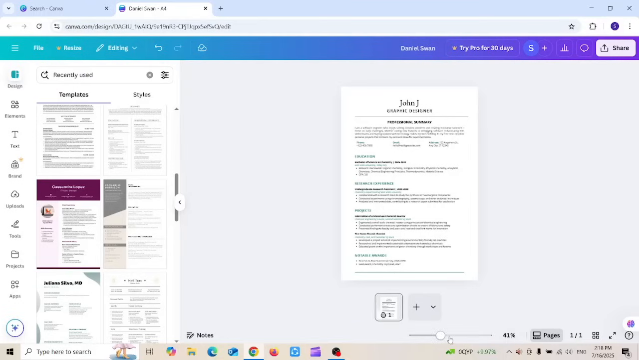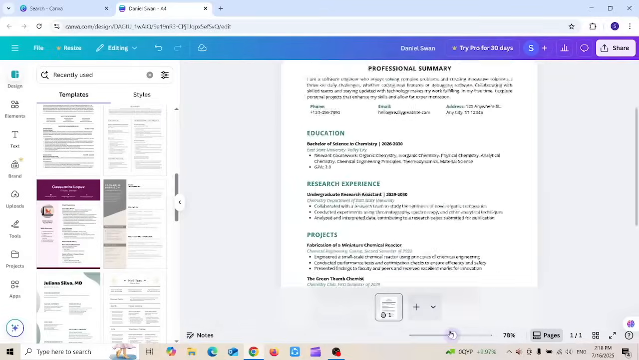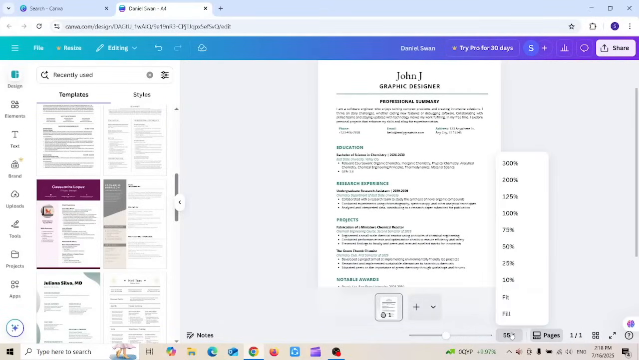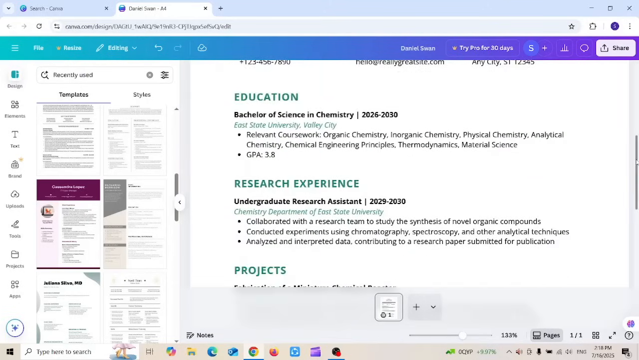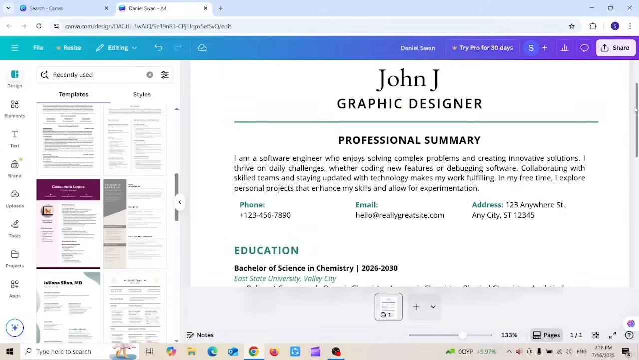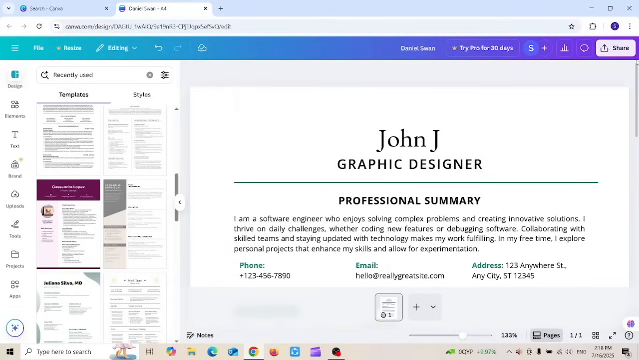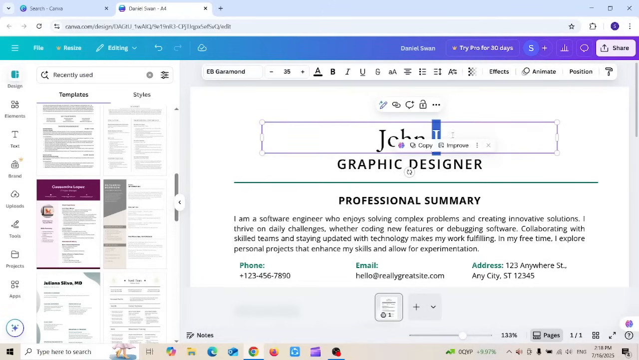You can zoom in and out by dragging to the left and to the right, or you can just click on the zoom and choose the percentage of the zooming you want. To me, I prefer the fill zooming which exists on the bottom. It's very clear and it's not extensively large. Now I'm going to start editing the information, starting with the name. You can double click on it so that you can change the text itself. Now I'm going to write a different name. Let's say, for example, Daniel Swan.